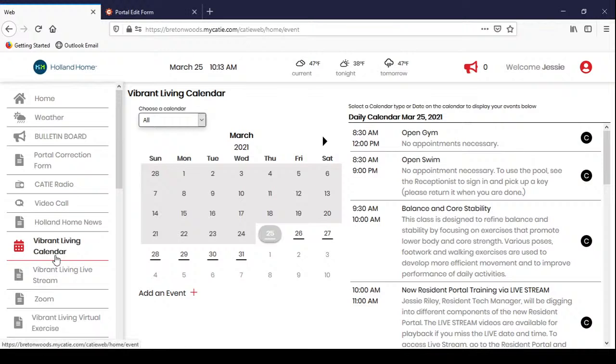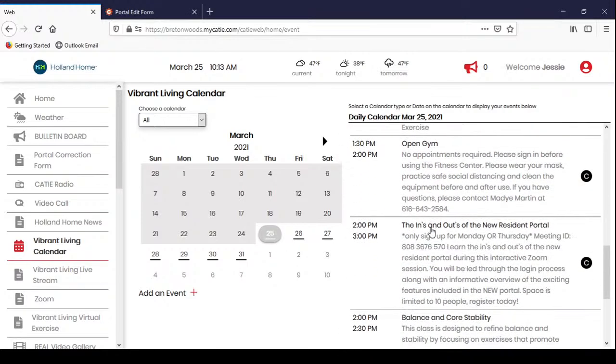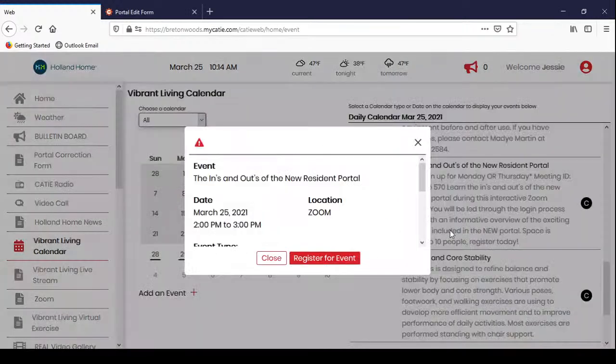So we're in the Vibrant Living Calendar, and we found that over here on the left side of the scrolling menu. And we're looking at the 25th of March. We scroll down, and if it's a Zoom class, oftentimes it does require a registration. So we're working on a system right now that would make programs that require registration a little bit more pronounced, so that you all can see right where it says the title that this particular program needs registration. But we know this one needs registration.